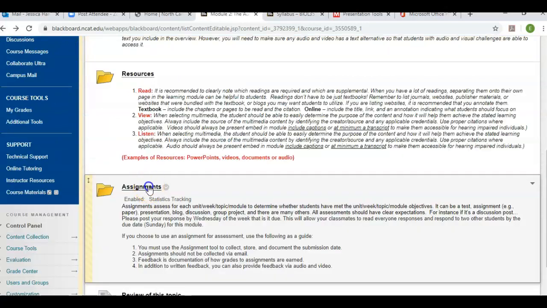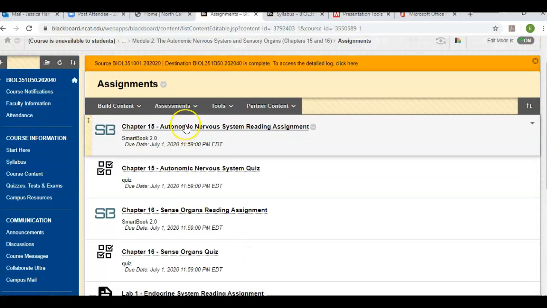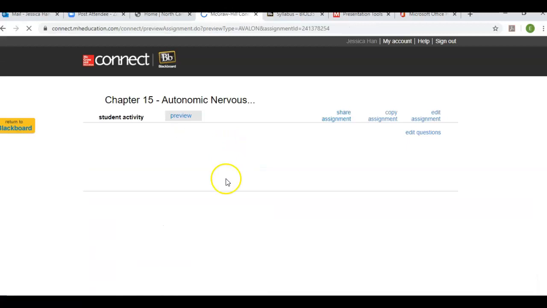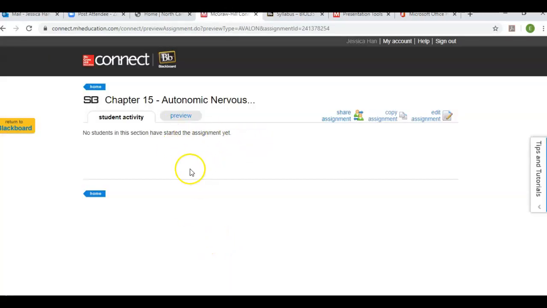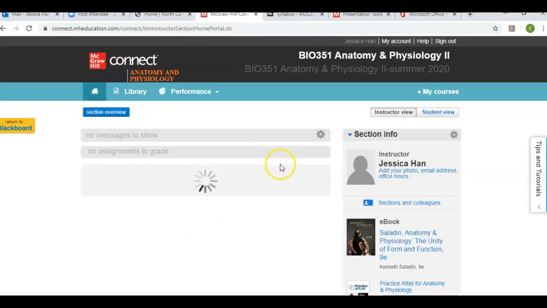In the assignment folder, you will see all the assignments that need to be completed by the end of the first week. Another way to go to McGraw-Hill Connect is to directly click this assignment link. It will take you to the McGraw-Hill page. Then you can start to register. Since I already registered, what you see is that I already have my account set up.